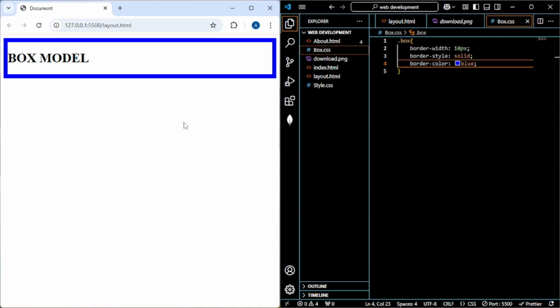Automatically we're having our box. Then let's reduce the size of our box. No, let's leave it like that. This is how to get our border.